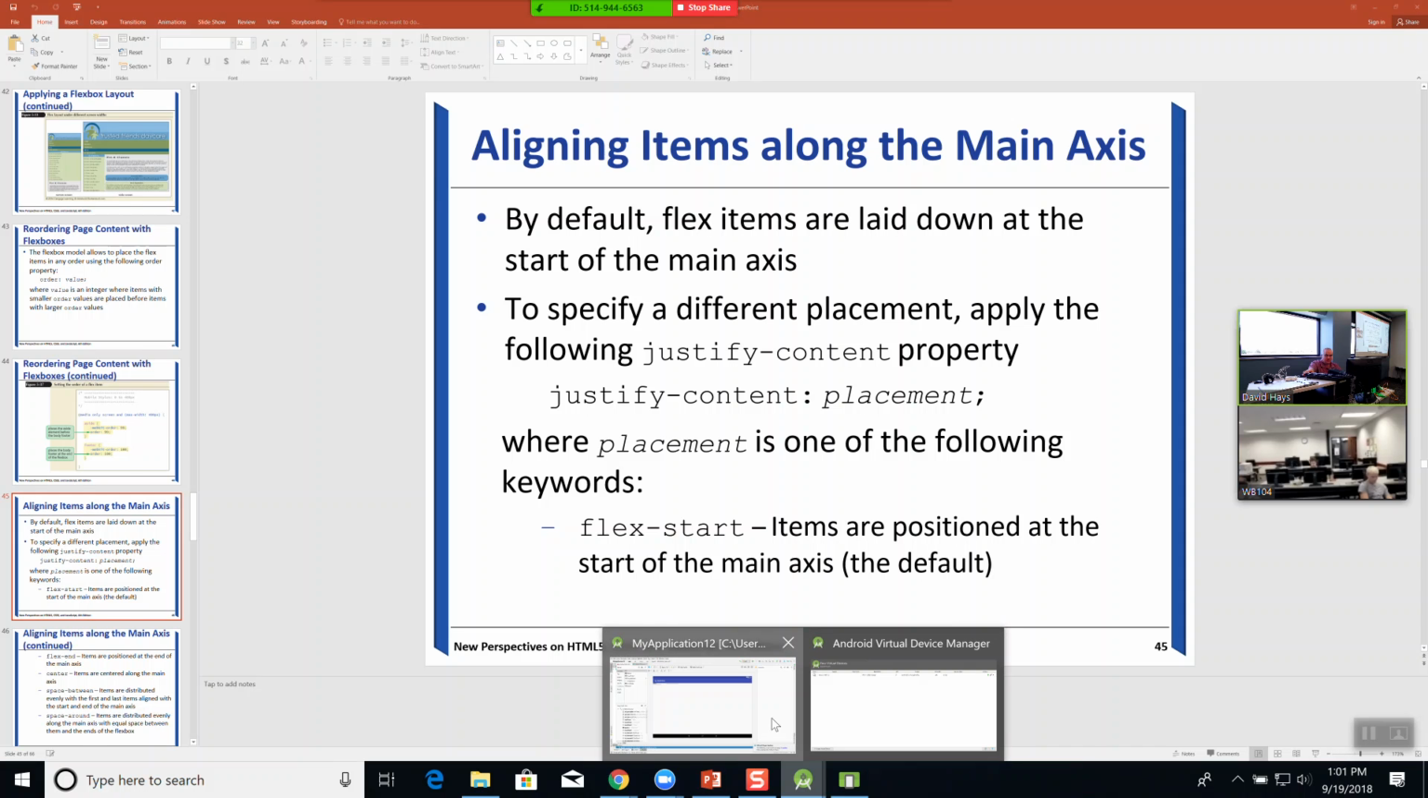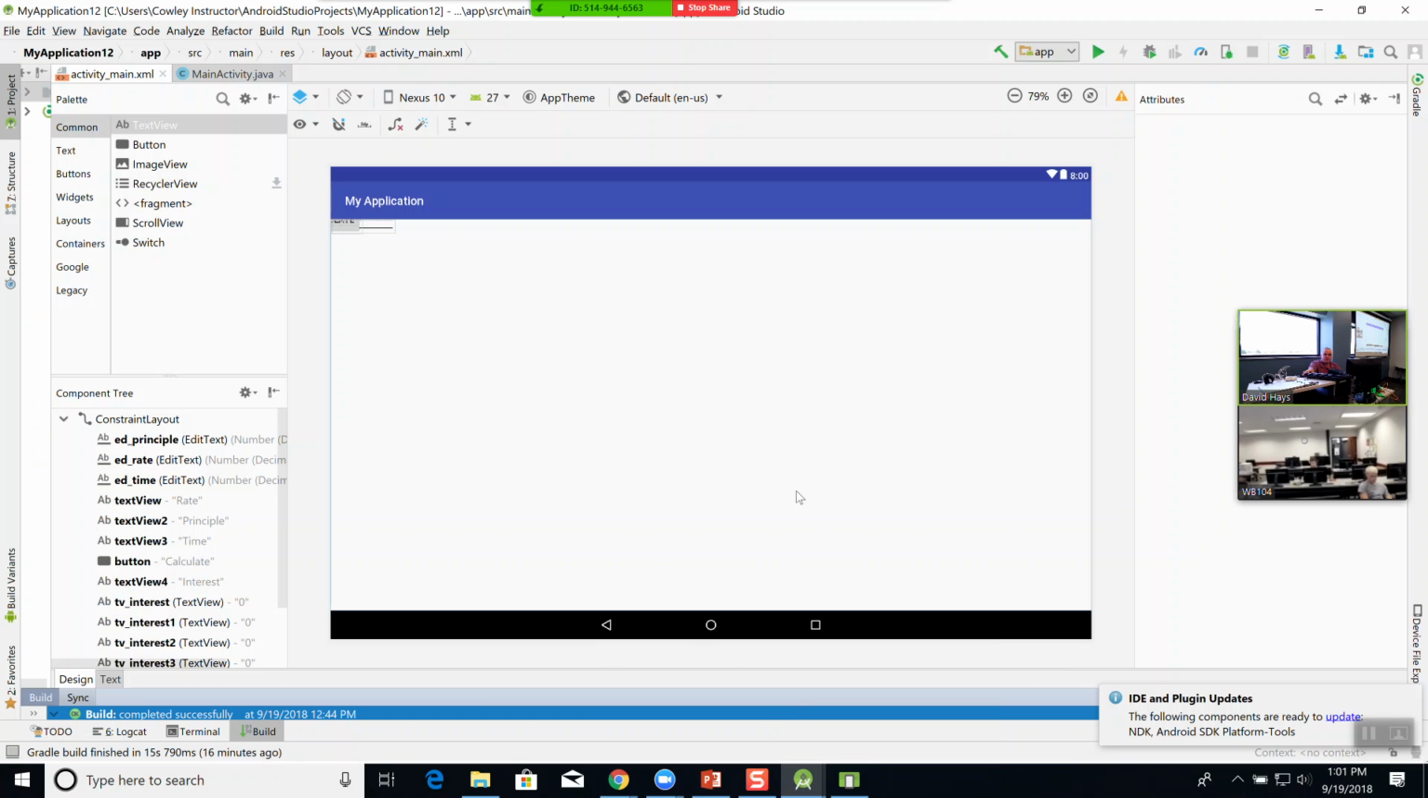Oh, look what infer constraints did. Put everything up in the upper left-hand corner. That's even worse, isn't it?